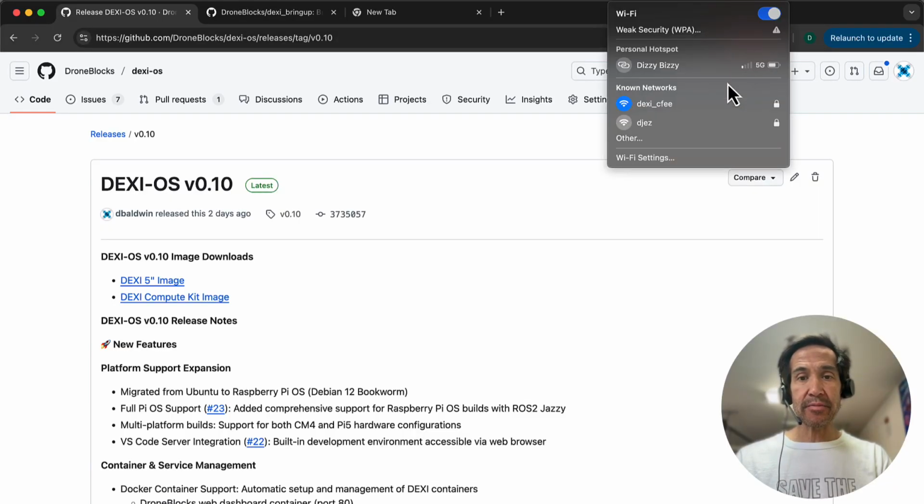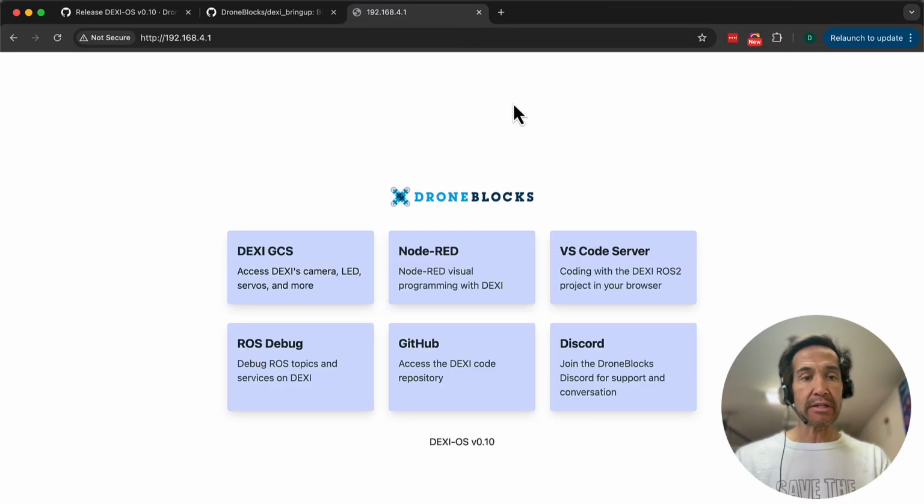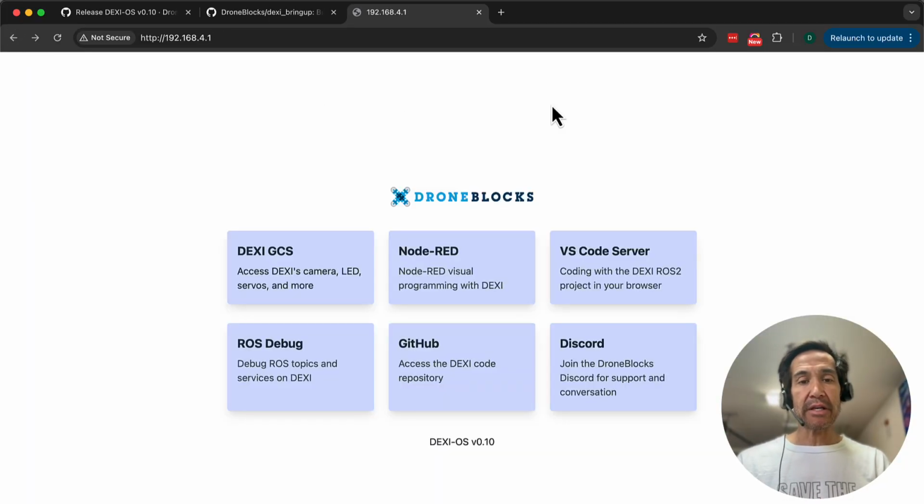I've connected to my DEXI network. We'll just pull up the dashboard quickly. You can see here I have my camera view, and it shows my acro flight mode. That will be whatever flight mode you're in. Now, the next thing we want to do is make sure to update PX4. You might be on the recommended version, but I'll go ahead and give a demonstration.